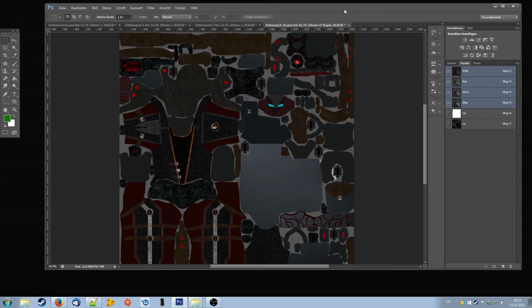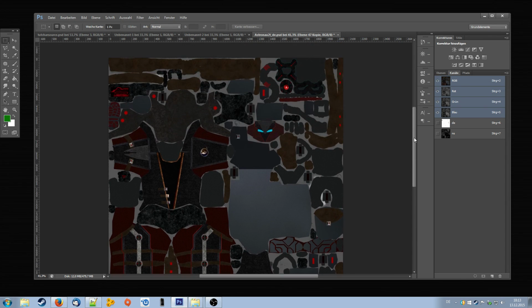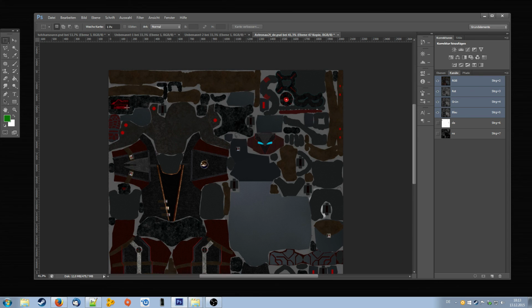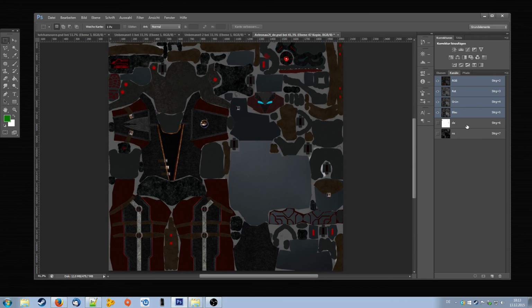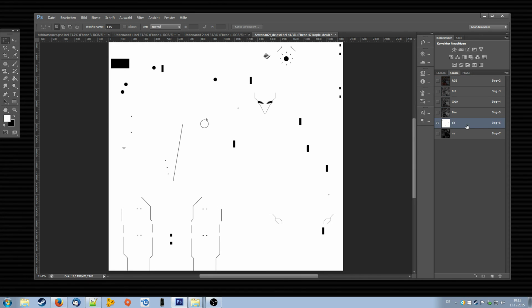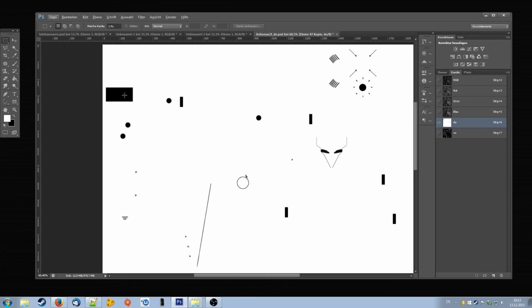So this is again my texture for one of my skins, and all of this red stuff I want to have glow in the dark. So what you want to do is go to your DE alpha layer, and everything that should glow has to be black, and everything that should not glow has to be white. That's pretty much the whole trick.